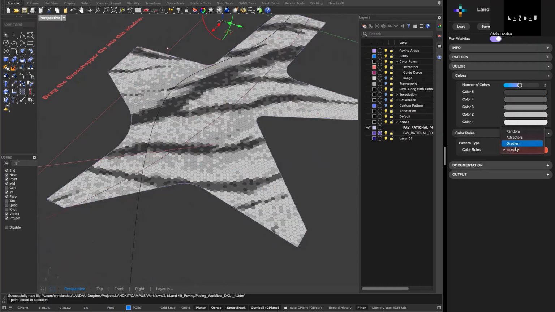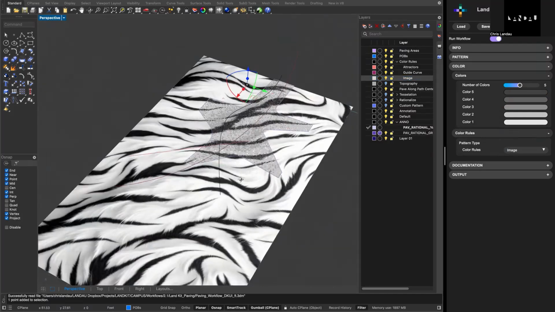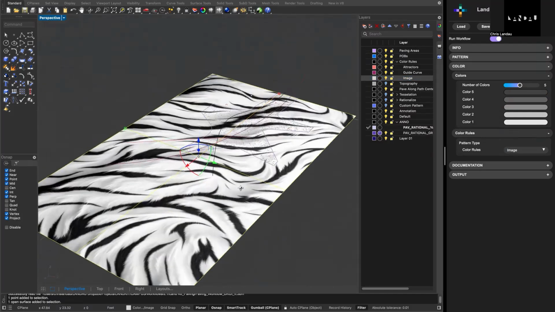And then we're using an image color rule. So this uses the image on the image layer here under color rules. And I've got this Bengal tiger thing. I'm not sure what this is.